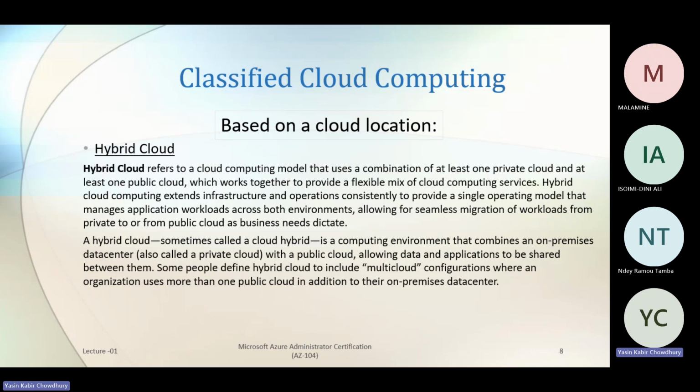Now, hybrid cloud. Hybrid cloud refers to a cloud computing model that uses a combination of at least one private cloud and at least one public cloud. They work together and the service will be more flexible. For example, you put your account system in a private cloud, on-premise data center or on-premise server, and others from other departments, applications, services, or data you can put in the public cloud. So it will be more flexible.